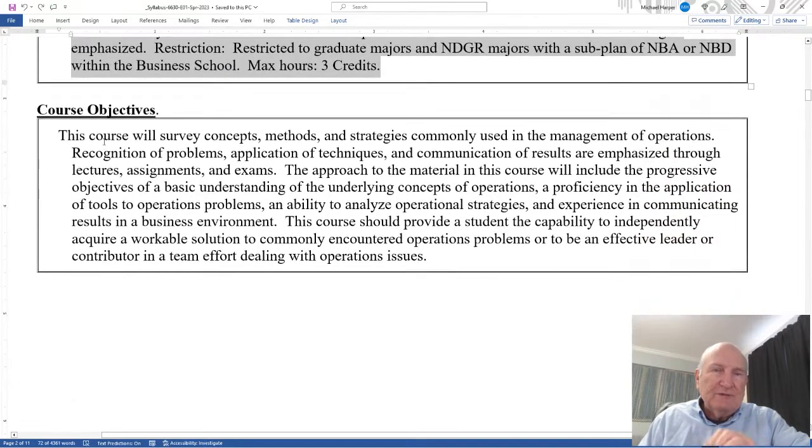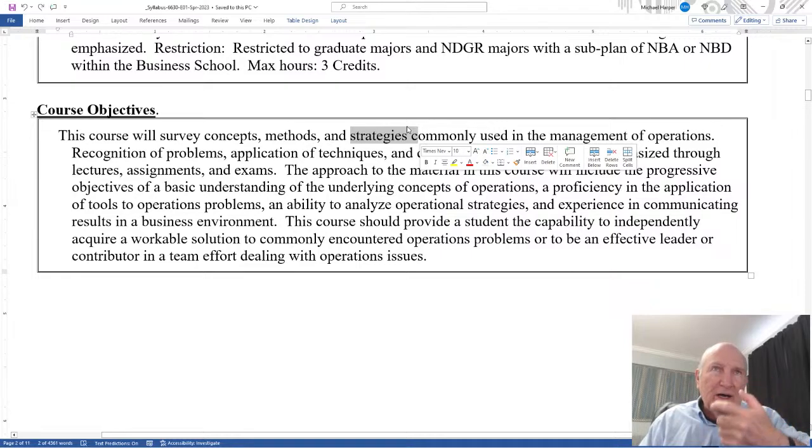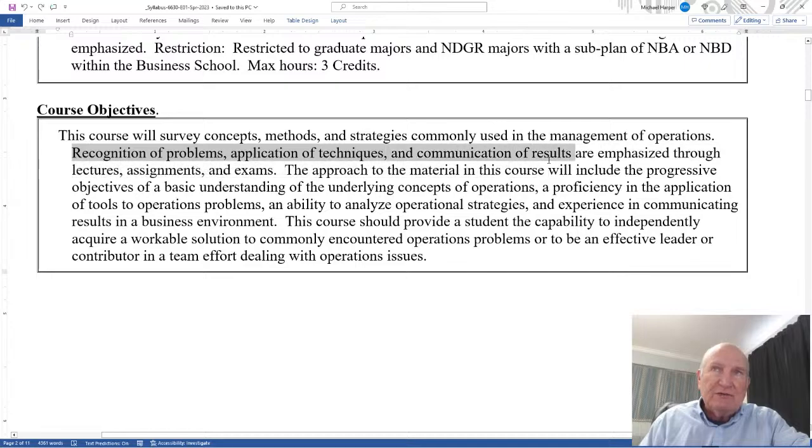Now the course objectives, these are my objectives for the course. This course will survey. It's a survey of concepts, methods, and strategies. So there's three things. First, concepts and methods. I will talk about the conceptual aspect of operation, but also the methods, and they go together. And then finally, strategies. I will talk about strategies as we apply the concepts and methods within a business environment, commonly used in the management of operations. Recognition of problems, application of techniques, communication of results are emphasized through lectures, assignments, and exams.